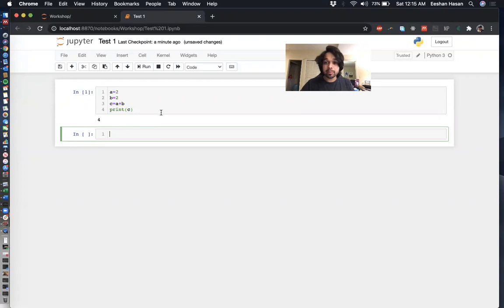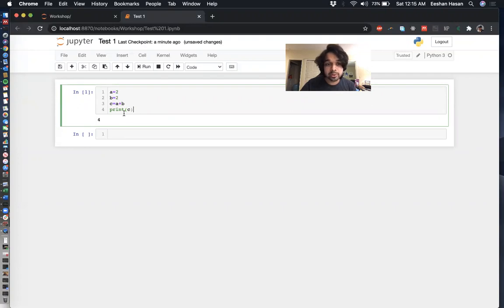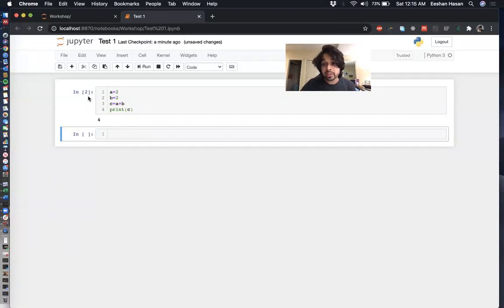By the way, to run the code box, you have to press Shift and Enter. So you move your mouse to the code box, and then you press Shift Enter. It runs it. Over here on the top left, you see this number turning from 1 to 2. This means that it has run the second time.